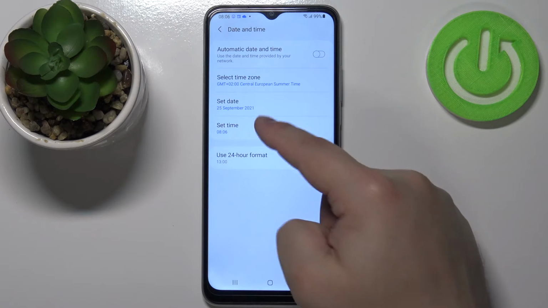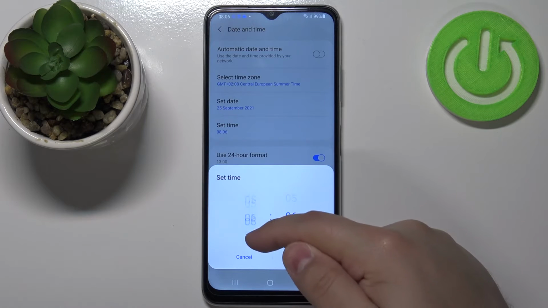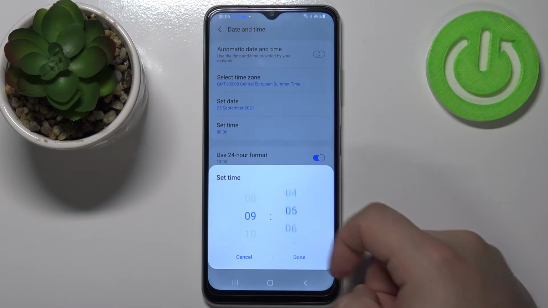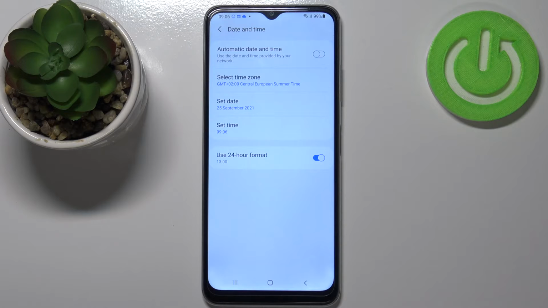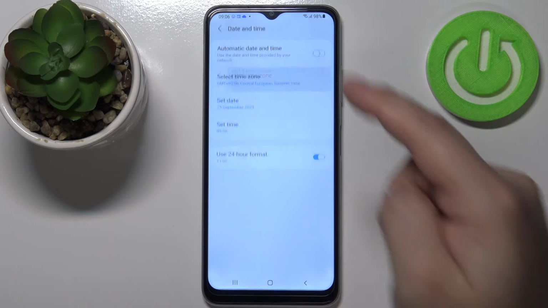Then we can tap on set time, and here we can change the time by swiping up and down on hours, then minutes, and then tap done. Once we're done, we can also change the time zone by tapping on select time zone.